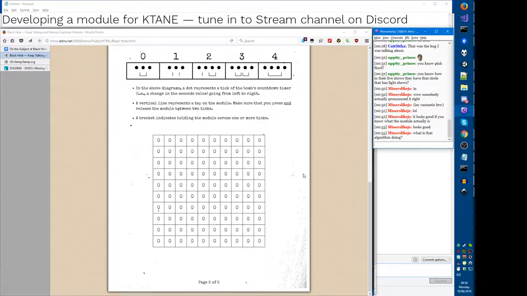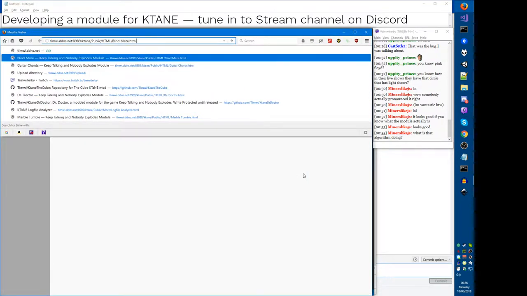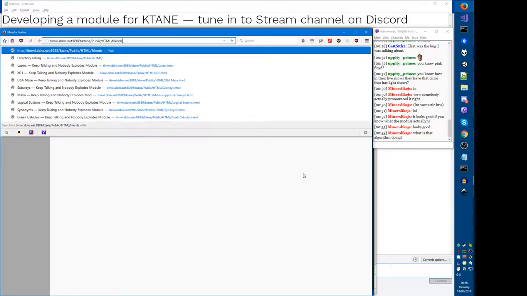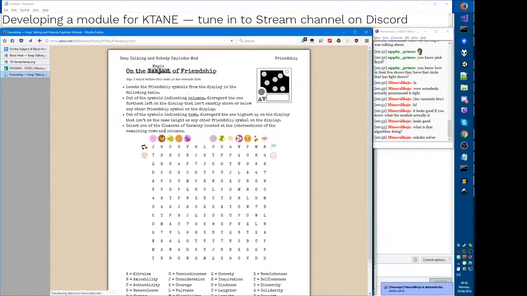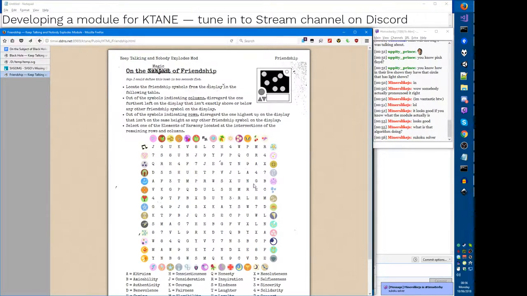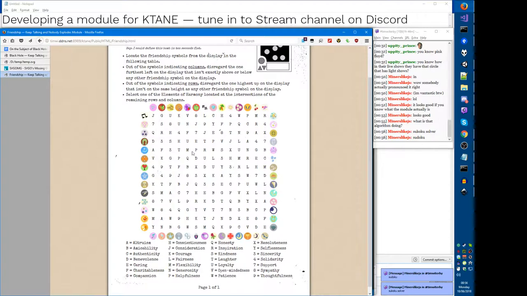I've done the same thing with several other modules of mine. That grid generation algorithm is pretty old. So, for example, in Friendship, if you look at this closely, you will notice that no row and column contains the exact same, like, there are no duplicates, right?